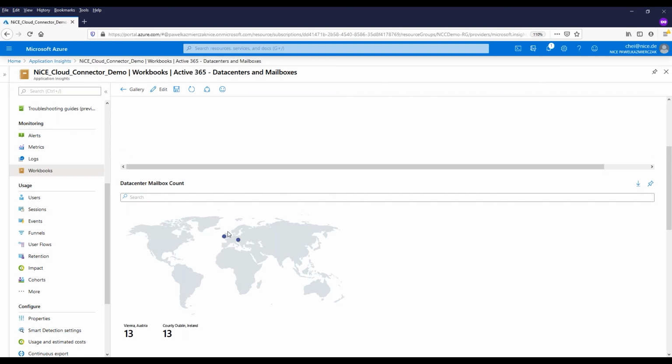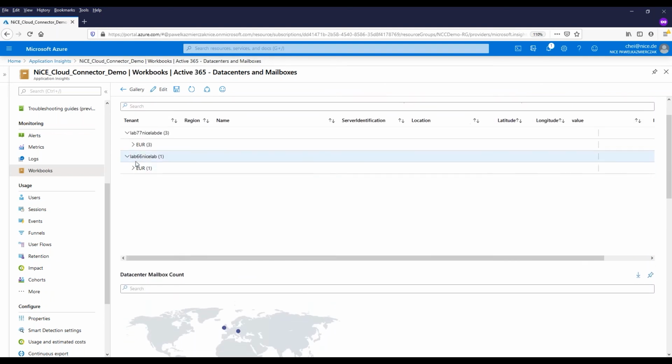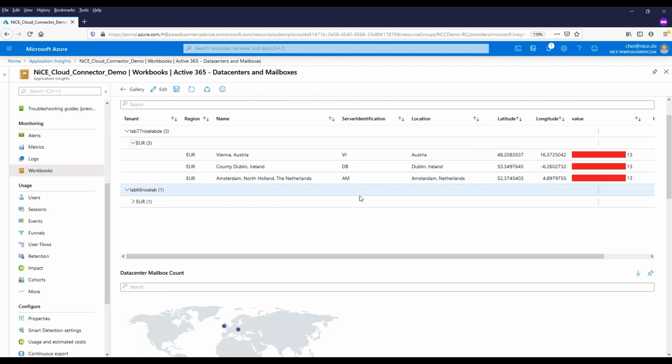So you can also get these details in here to actually understand from what location to what location they are moving. Because mailboxes move between locations, we can track that, and if required, also put an alert to that.